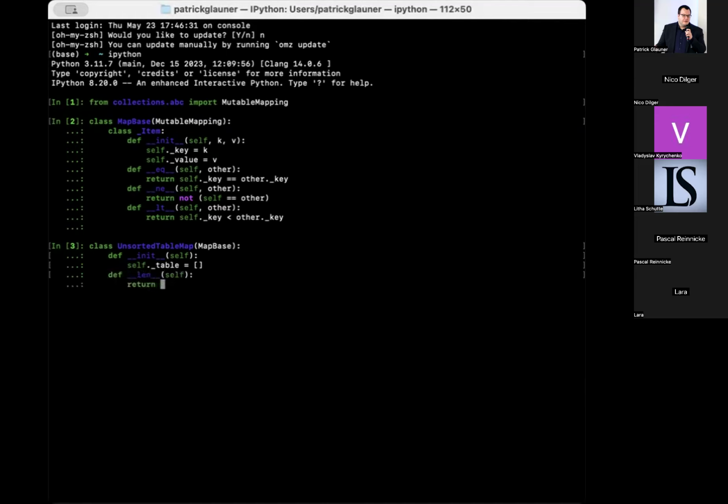And all we want to do is, if we store key value pairs, which are item objects, in the table, we just want to read out the length of our table attribute and return this. And the number of item objects in that list is just the length of the unsorted table map. Then I want to be able to store something.